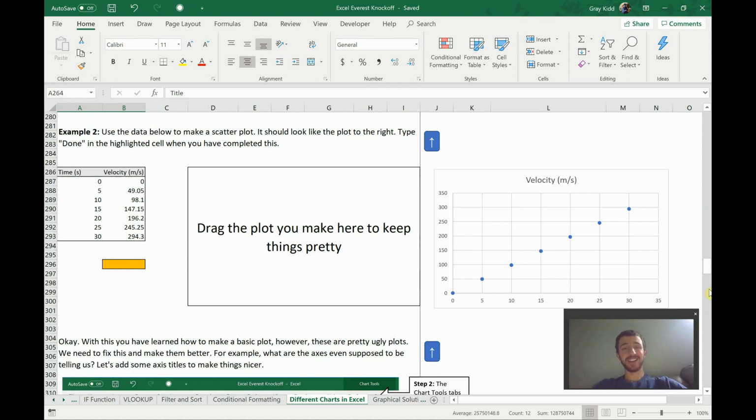So today we're going to be making more plots and learning how to make them actually good. So we're going to do another basic example. Let's build a plot right here. You're supposed to make a scatter plot. We'll do the exact same method as last time. We're going to select the data right here.